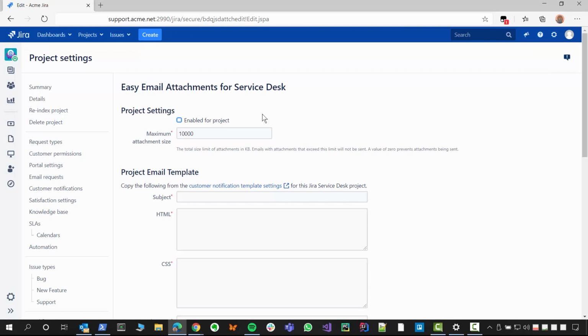The project settings control the overall behavior of the app for this project. The first step is to enable the app for the project by selecting the Enabled for Project option. Maximum attachment size prevents overly large emails from being sent out to customers accidentally. The current value is a good default.